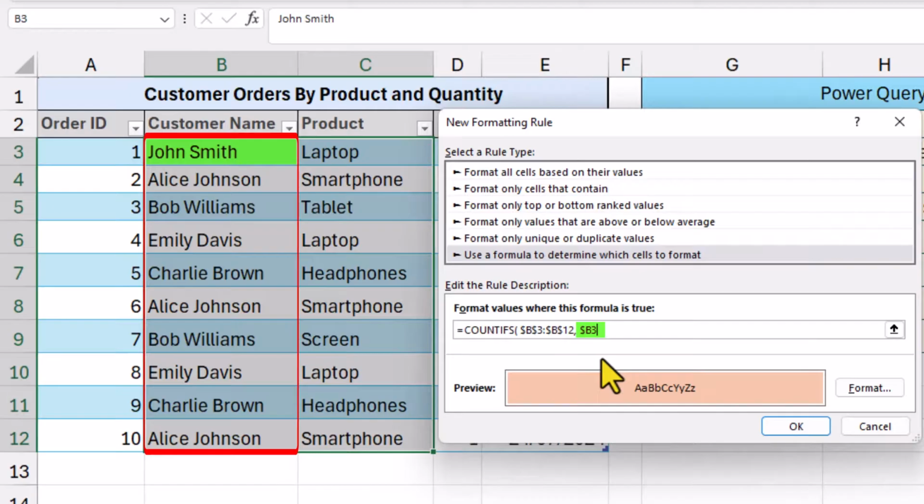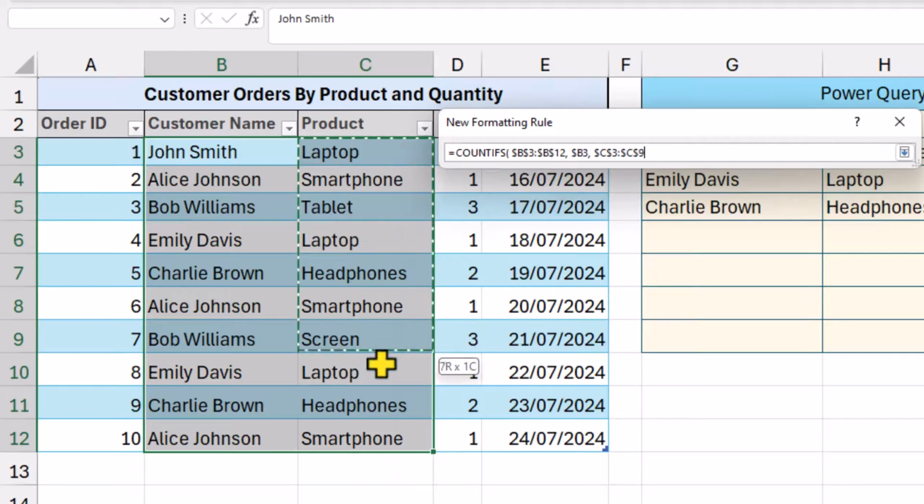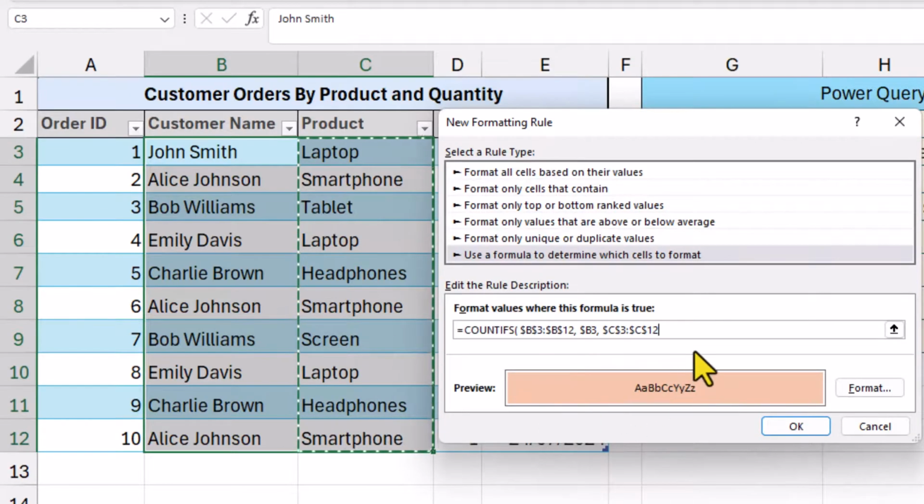And for John Smith, the answer would be 1. And for Alice Johnson, the answer would be greater than 1. And in this context, anything greater than 1 is considered a duplicate record. However, having a duplicate name isn't enough to determine a duplicate record. The product column would also need to be equal to C3.